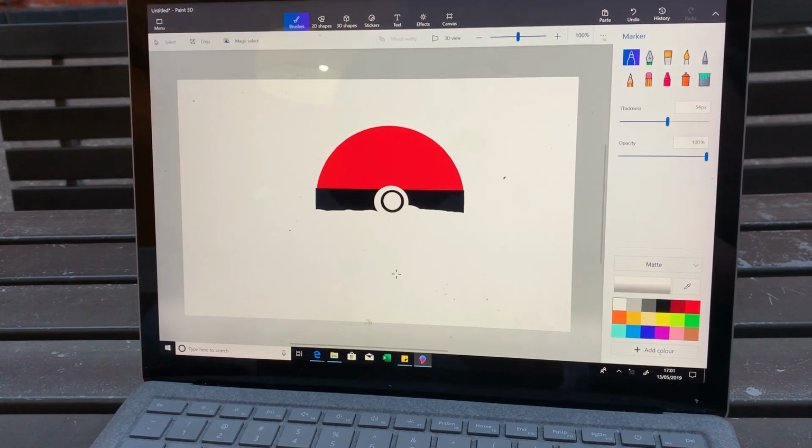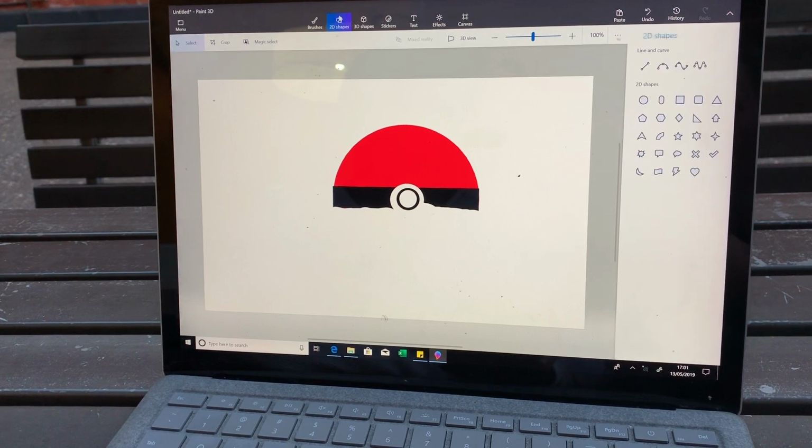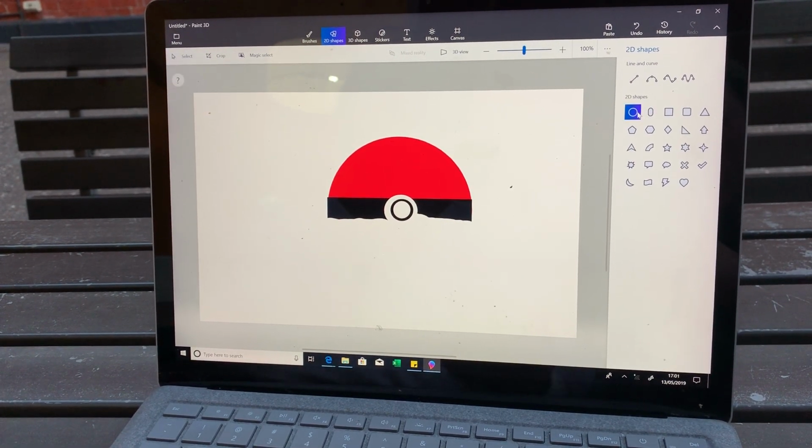Once you've covered the bottom layer with white, you are then going to go onto your 2D shapes again. Then you are going to click circle.